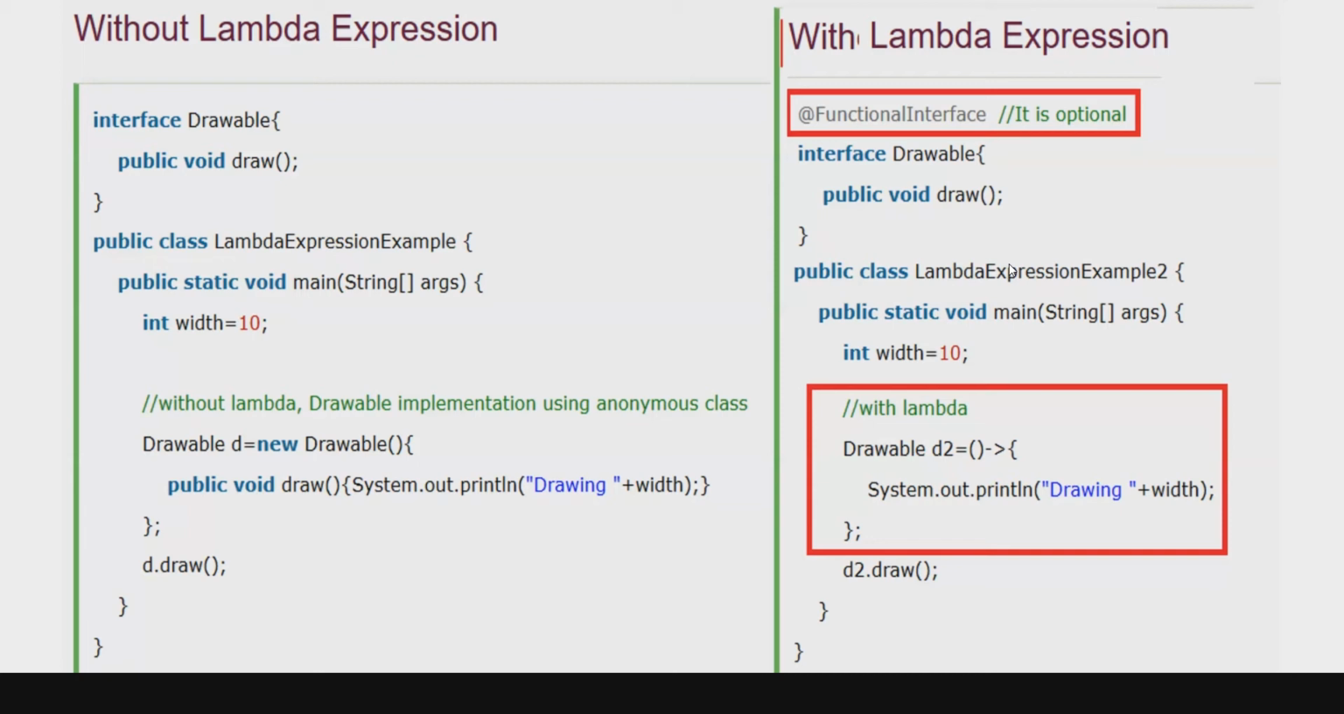So I am simply writing the syntax of the lambda expression with open and close parentheses without passing any parameter, then the arrow token and open and close curly braces. Inside that you can write your logic. So system, I'm just printing the width. Next line, d2 dot draw.